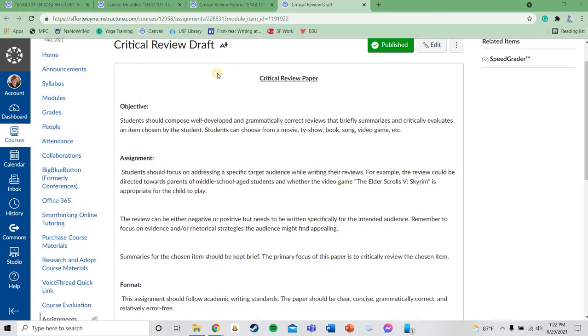specific assignment requirements are. So the objective of this paper is that it should be a well-developed and grammatically correct review of a chosen item. It should briefly summarize and then critically evaluate that chosen item. So you could choose anything from a movie, a TV show, a book, a song, video game, podcast, anything of that nature.